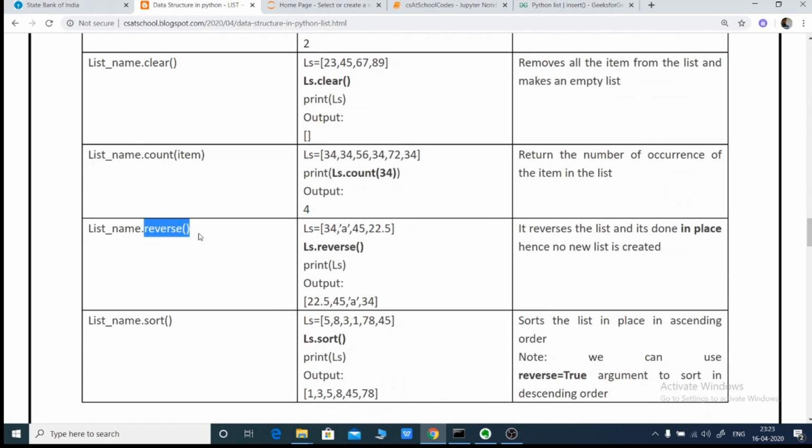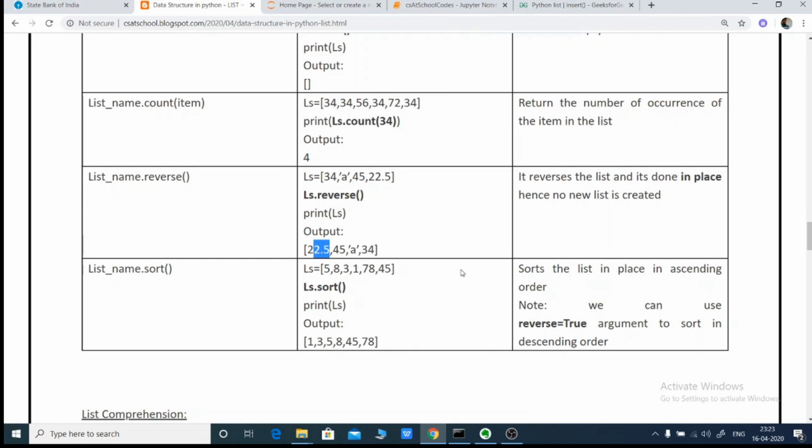So the next thing that we have is reverse. Now what does reverse do? Reverse will just flip over the list. So the last element becomes the first element, and the first element becomes the last element. So 22.5 is the first element of the list. So does it make sense?